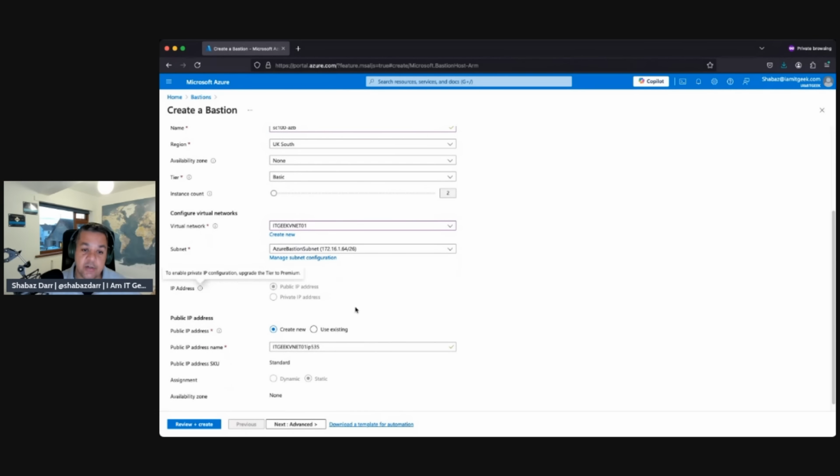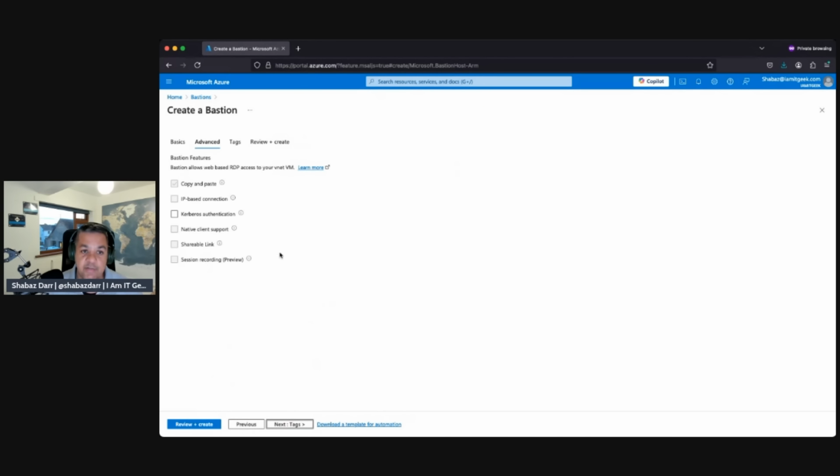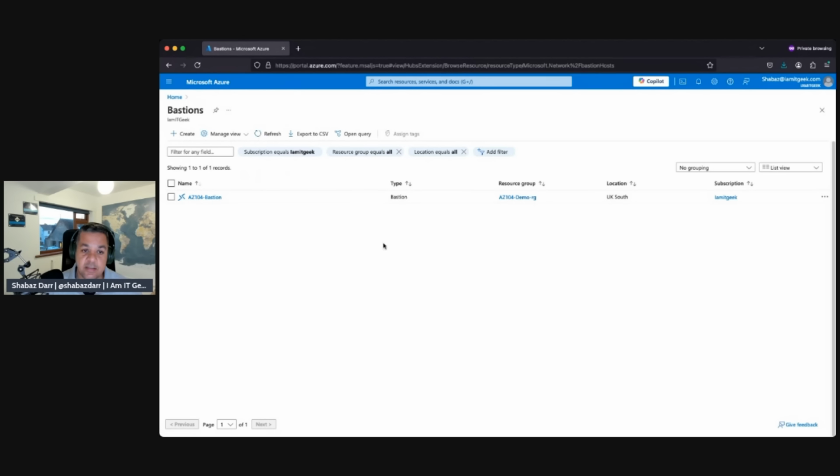And obviously, it's going to have a public IP address, but you can either create a new one or give it an existing one if you want. I've got an existing one, so I'm just going to leave it with that. You go to advanced, where you can set settings around copy paste or Kerberos authentication. Give it a tag and go to review and create. There's where the validations pass, and you can create that. Now I've already got one, so I'm not going to actually create this.